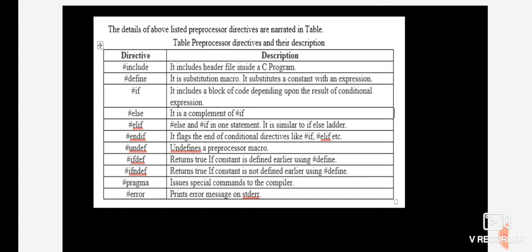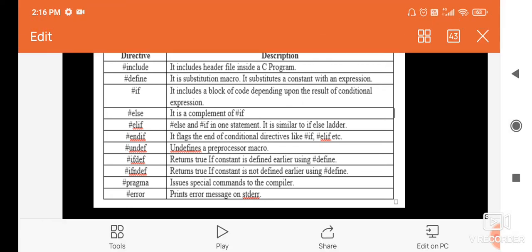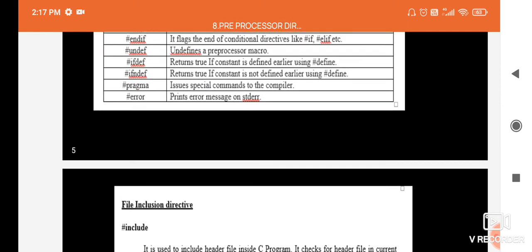#undef undefines a preprocessor macro. #ifdef returns true if the constant was defined earlier using the #define directive. #ifndef returns true if the constant was not defined earlier using the #define directive. #pragma issues a special command to the compiler. #error prints an error message on the standard error.